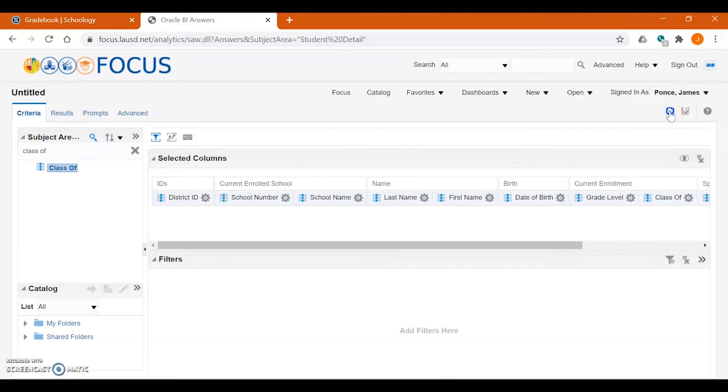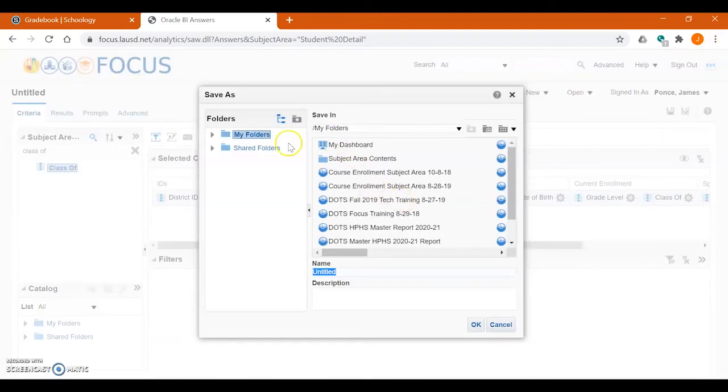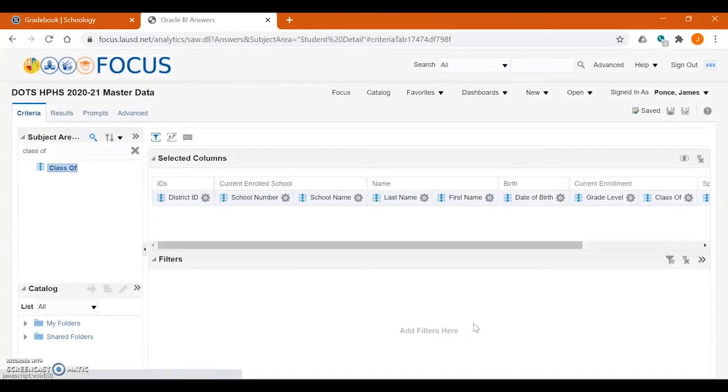I'm going to click on this one, and it's going to save by default in my folders in Focus. So I'm going to clear out the name, and I'm going to call this my school 2020-21. I'll call it master data. Okay. You could give it any name you want. You don't have to put a description. You could just click OK. And now the name appears on the top left corner.